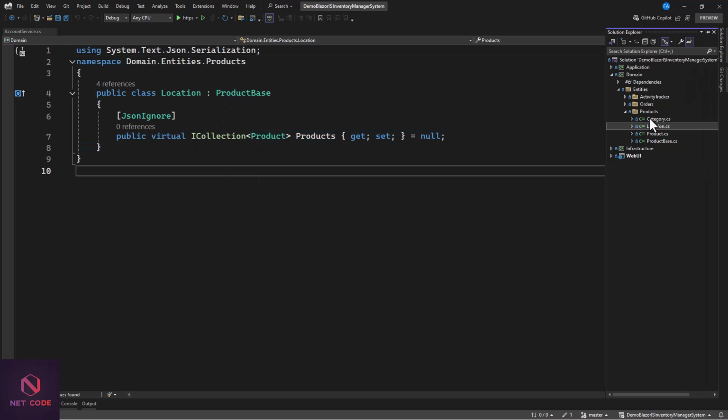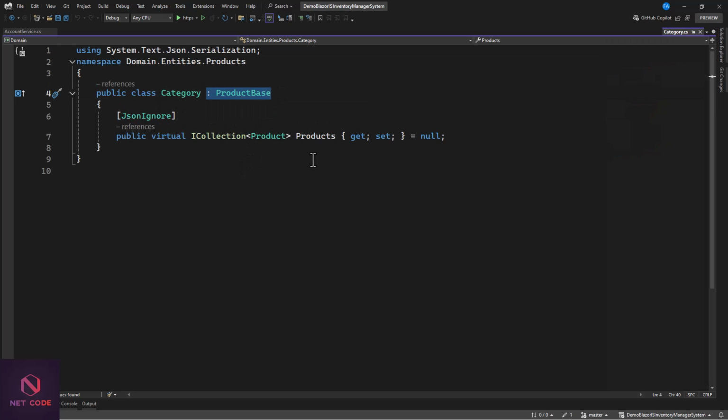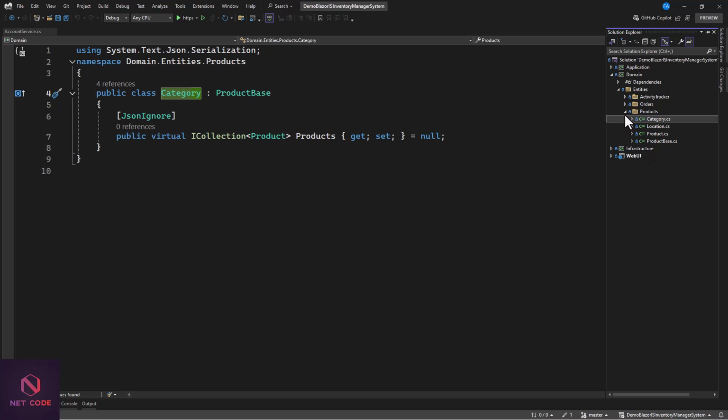When you go to the category, it is inheriting from the same product base, and we have this many to one. This is a one to many. So one category, many products, the same thing. And then this has the ID and the name already, so this is going to inherit from this component as well. Good. So that's our products.